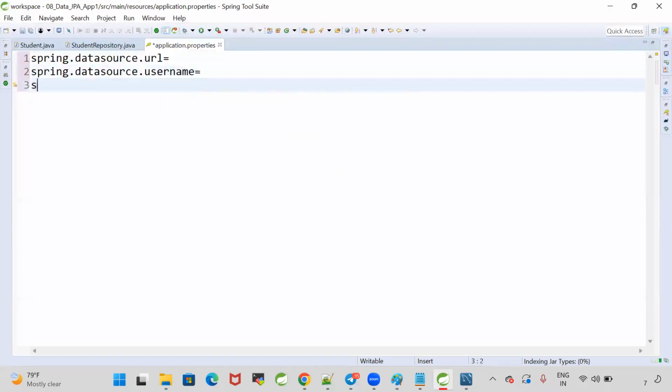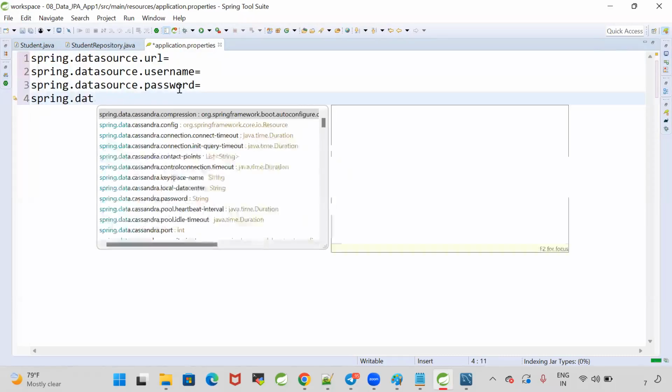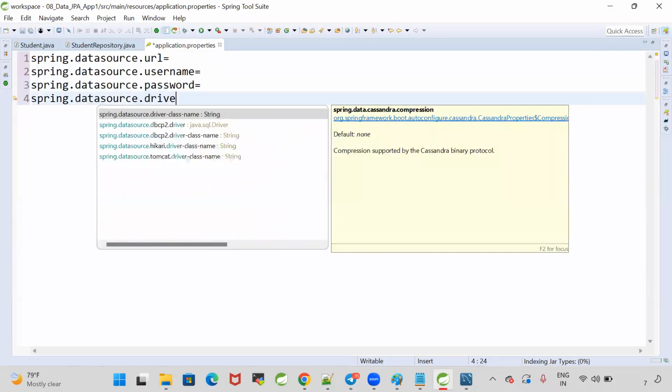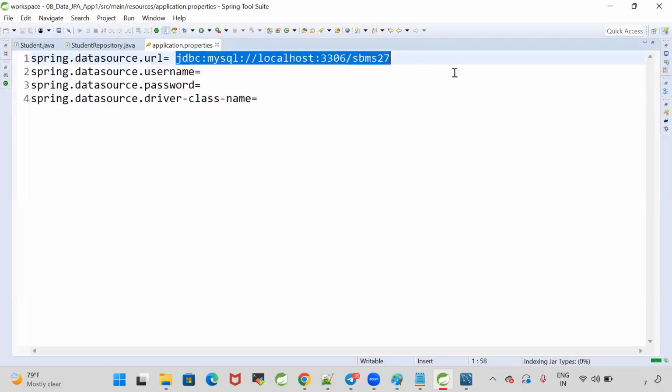Spring.datasource.username, with which database? What is the username? Spring.datasource.password. Okay. Spring.datasource.driver-class-name. Okay. So URL, which is jdbc:mysql://localhost:3306/SBMS27. That is my MySQL database URL.